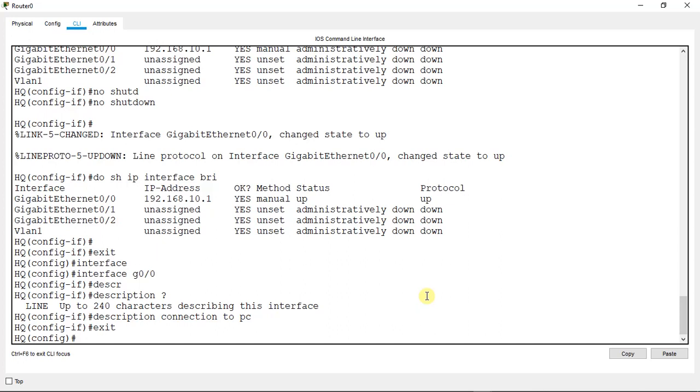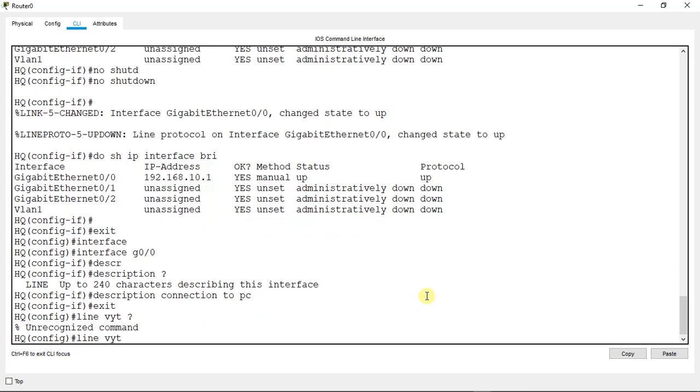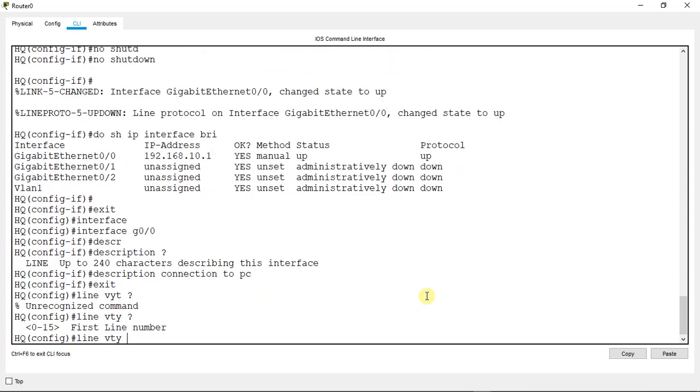Then to set up the telnet now, you're going to go to line VTY. We have like 15 virtual lines that we can enable at the same time. But I just want to enable only, let me say, only 5. So to enable 5, you're going to use 0 to 4, which means you're enabling just 5 lines. So I'm going to enter.